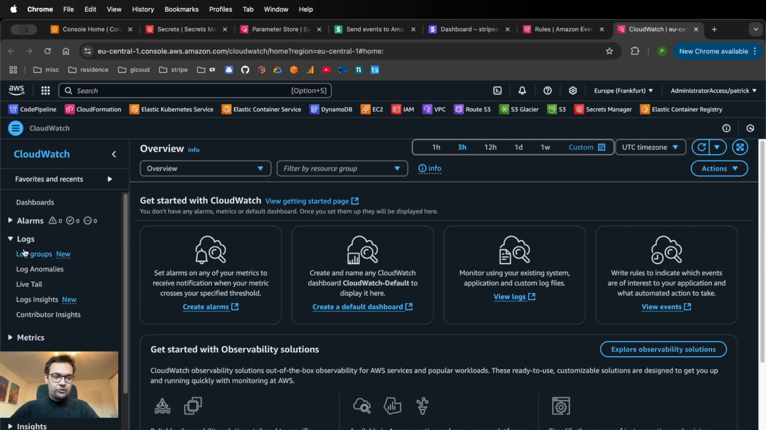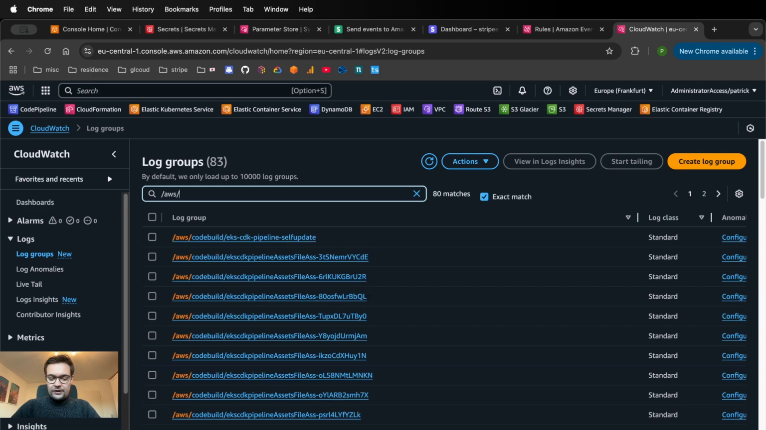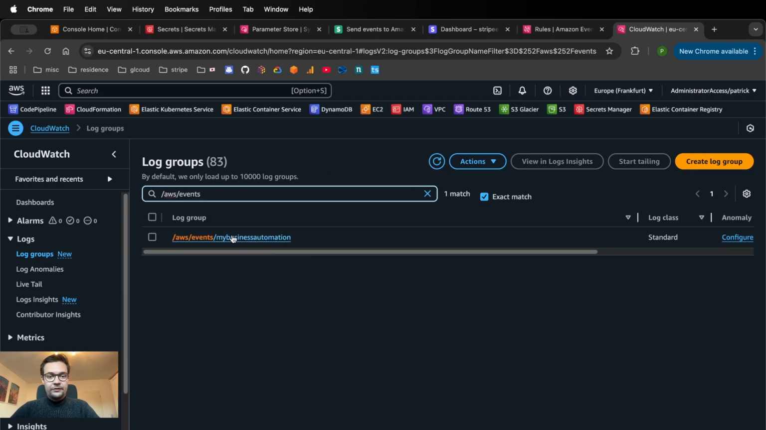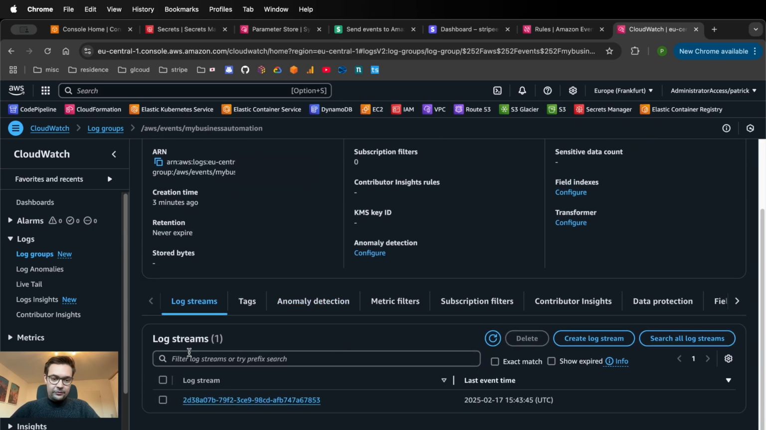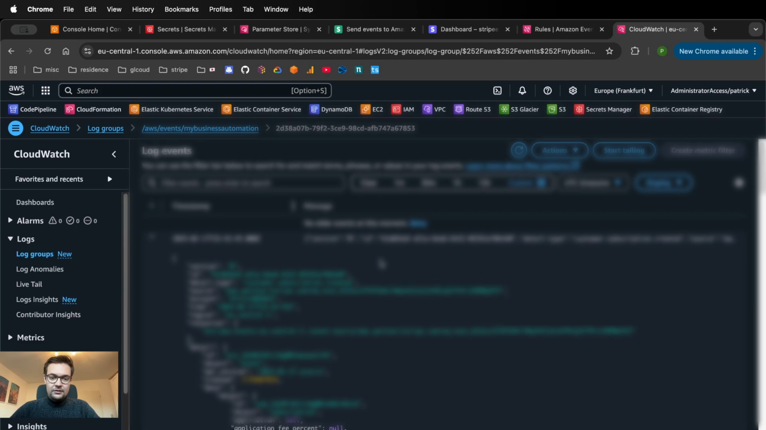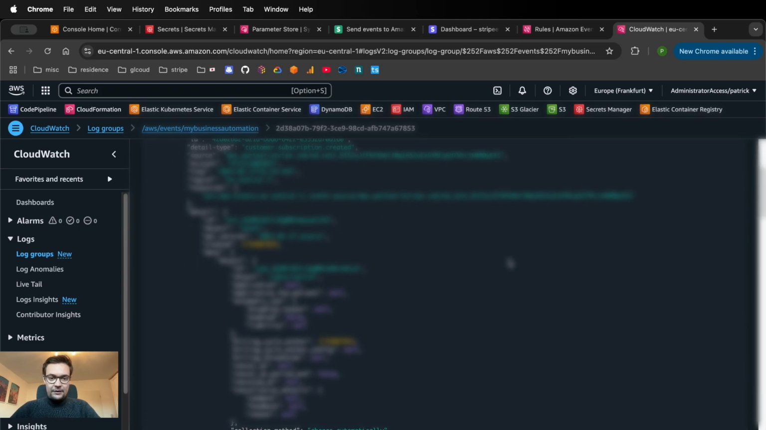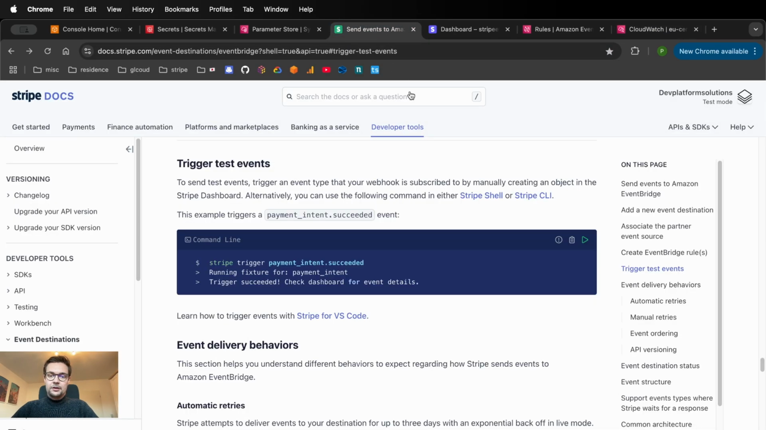So we go to CloudWatch, to the log groups, and then we search for AWS events. And then here you can see now even my business automation as a log group, and we can find a log stream here, and this log stream contains an API call which comes from our Stripe event bus. Okay, now we have seen that we can set up a connection between AWS EventBridge and Stripe, and we can actually trigger events in our AWS cloud by Stripe events.